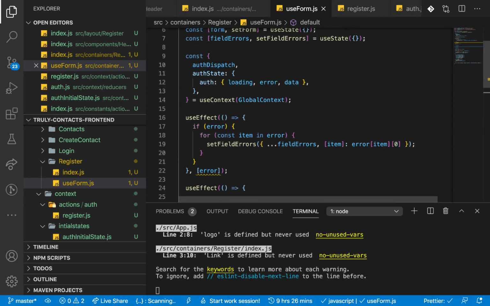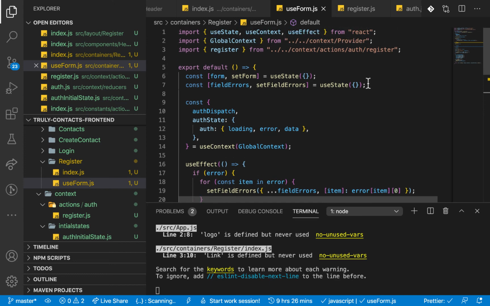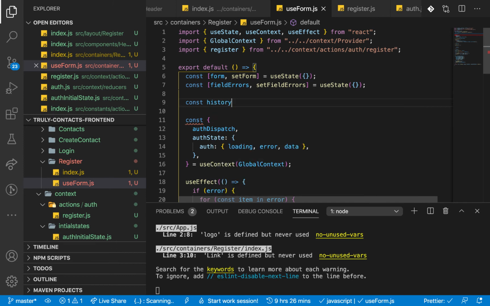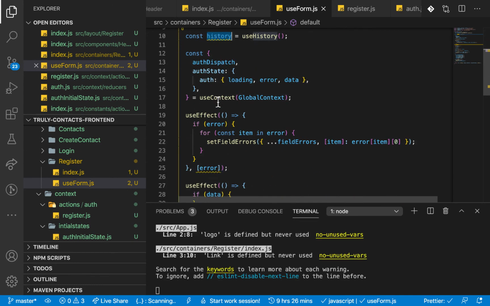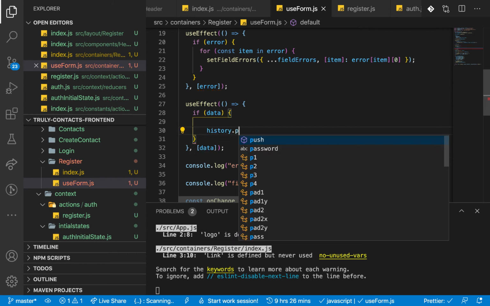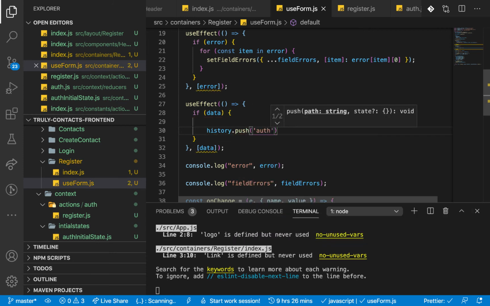So the way we can navigate is we can use the history from React Router DOM. So we need to import it, but before we do that, we need to use a hook. So let's see, history. The hook is going to be called use history. So this hook gives you access to the history anywhere in the application. So here we can do history.push. So we push to a path. So we are going to auth/login.